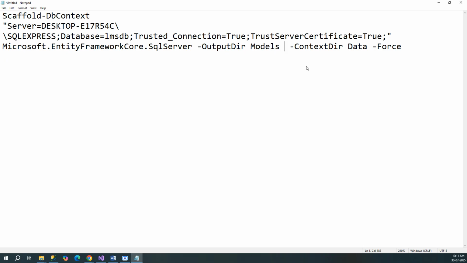Models context dir. Okay, then we have the output dir where we will be generating entities, right? Context, this is the name of the context, the db context class, right? The class from which we will be doing database operations. So it is giving us that library db context.